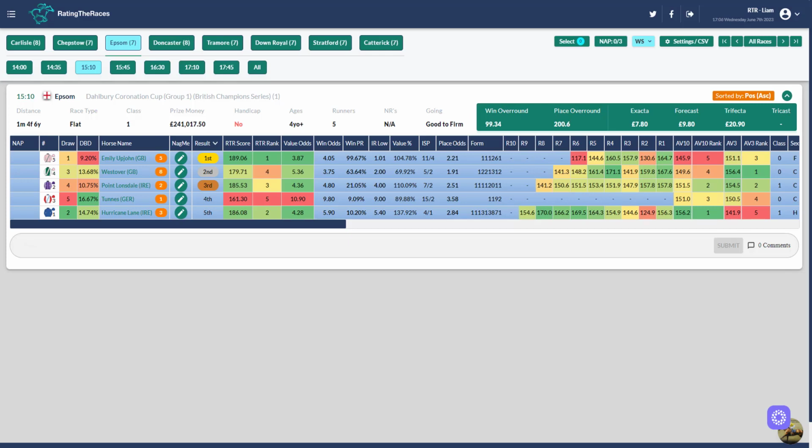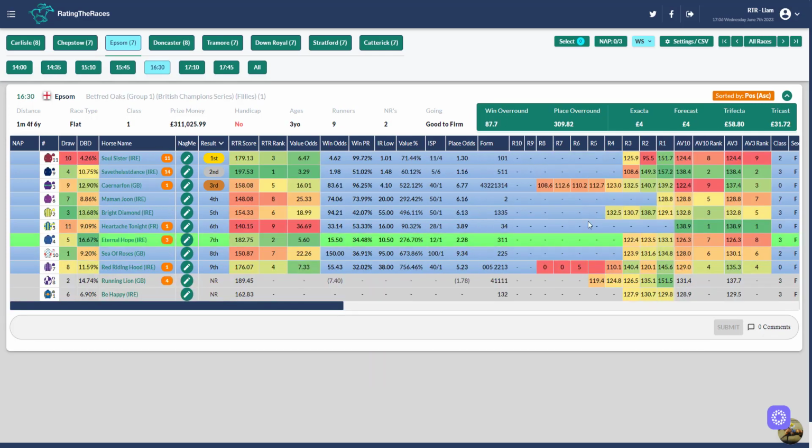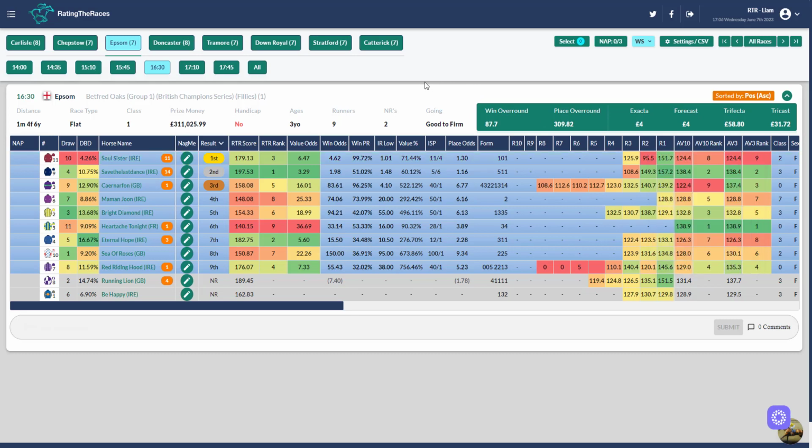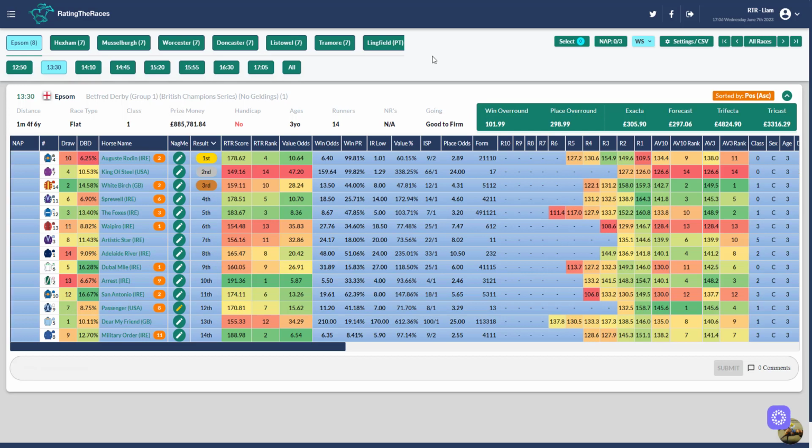If we just go back to the Oaks, I think she was last of eight at Newbury on soft ground. The ground at Epsom was completely different to soft ground. It wasn't just that it was good ground, whereas they could still get away with it sort of thing.